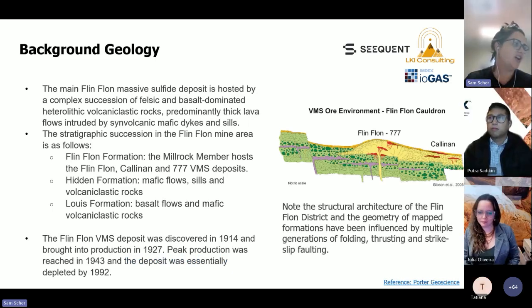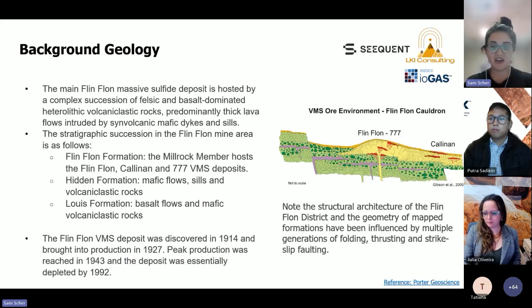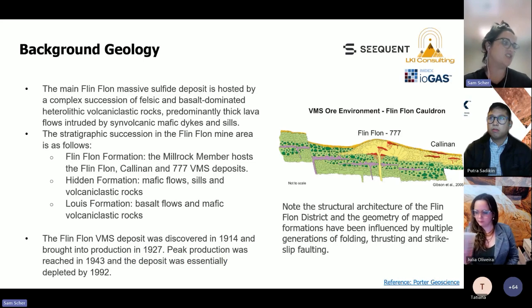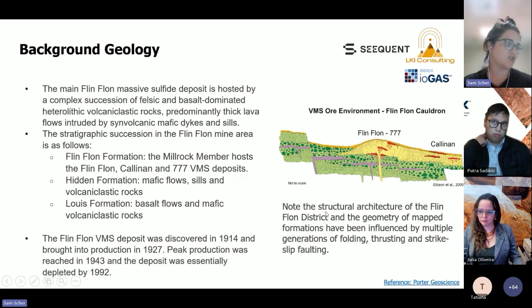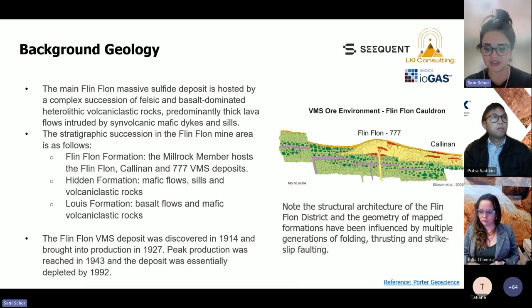Background geology, really quickly, guys. Flin Flon is a massive sulfide deposit hosted by a very complex, as we found out, succession of felsic and basalt-dominated heterolithic volcaniclastic rocks, predominantly thick lava flows intruded by volcanic mafic sills and dikes. To the right here, we have a really good cross-section interpretation of what Flin Flon and the 777 and the Callinan deposits look like in the stratigraphy. It was discovered in the early 1900s, and the resource is now currently depleted.